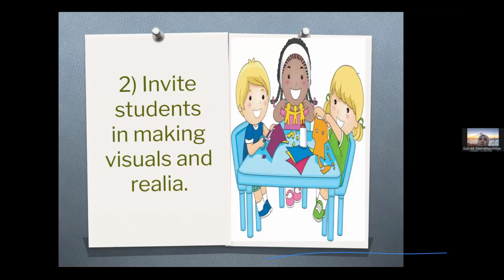Okay, the second one is invite students in making visuals and realia. One way to make the learning more fun, of course, is involving the students in the creation process. And having children make items related to the lesson helps engage students in the learning process by introducing them to the vocabulary and context, of course. So here, as you see in the picture, craft activities are the best ways.